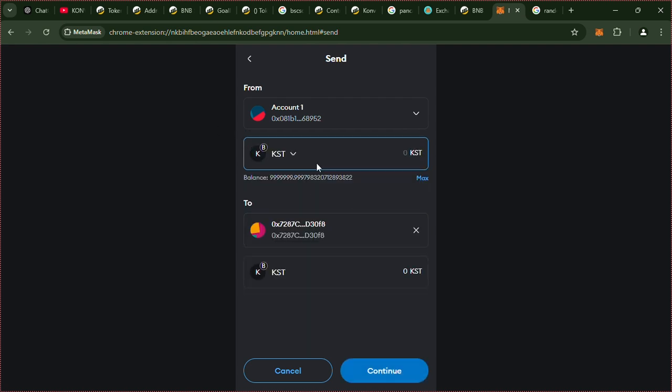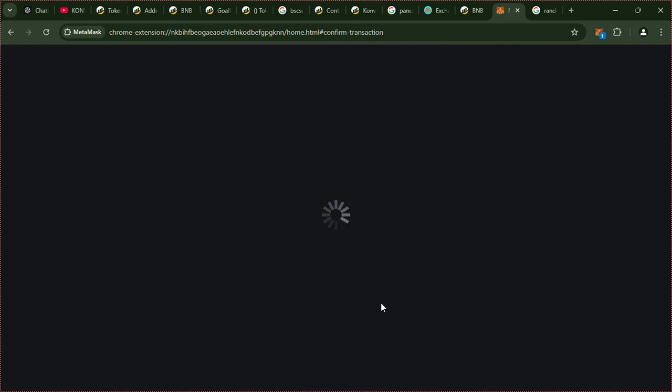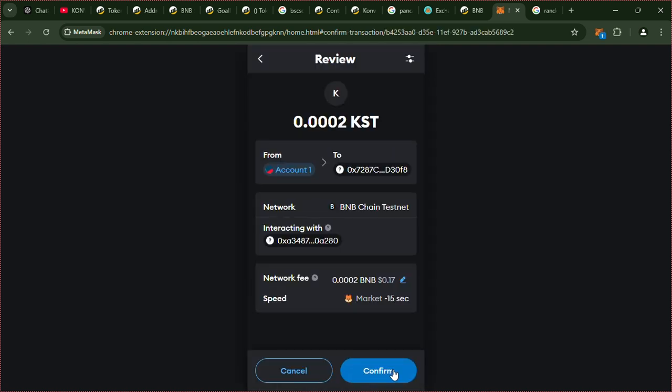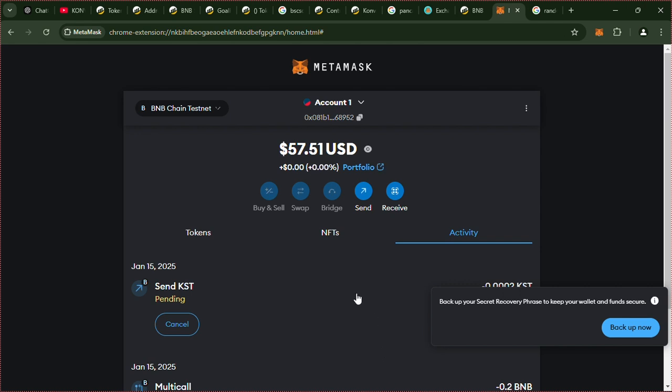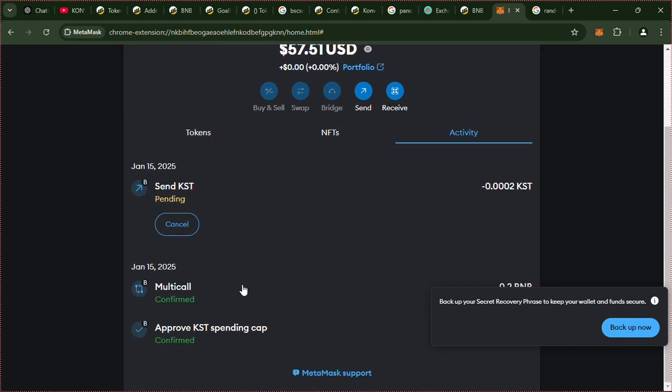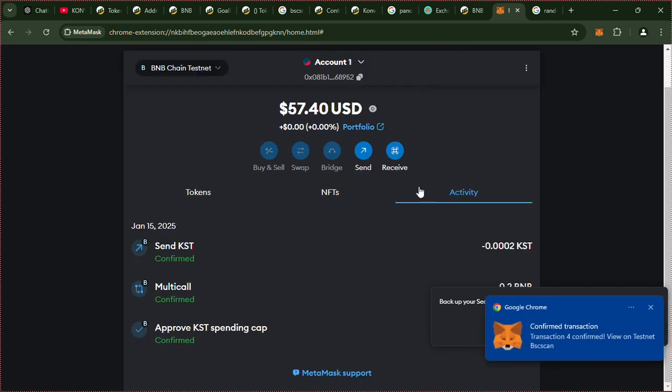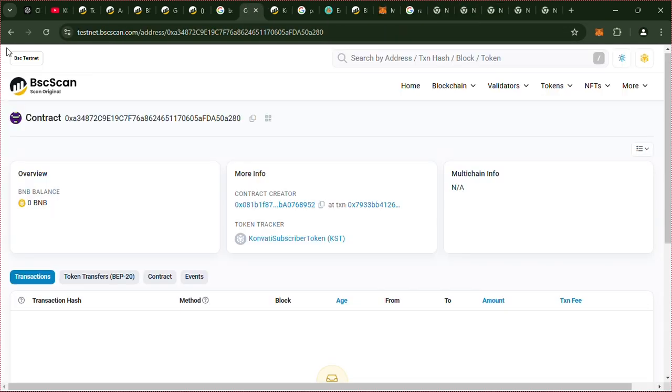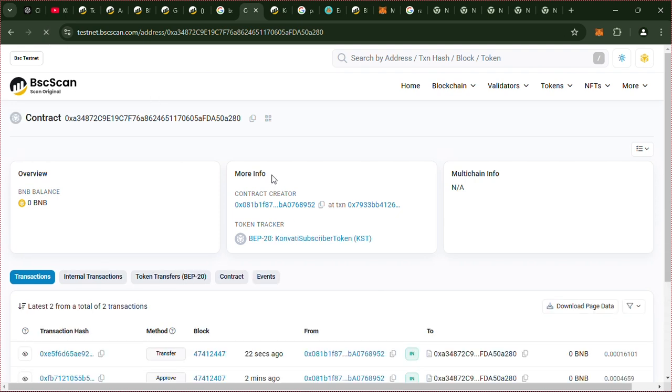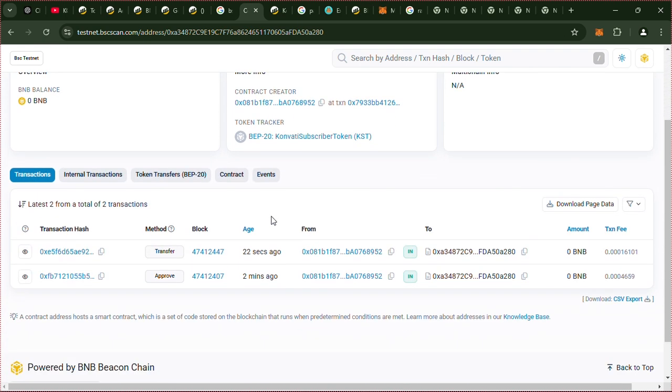So we're going to send this guy 0.0002 KST. This is just to check if the transfer is working. Let's hit send. We're going to hit confirm. And guys, we have sent 0.002 KST. So let's just go back to our smart contract and let's check. So let's refresh this page. So this is the transfer that we just did. As you can see, the transfer went through.